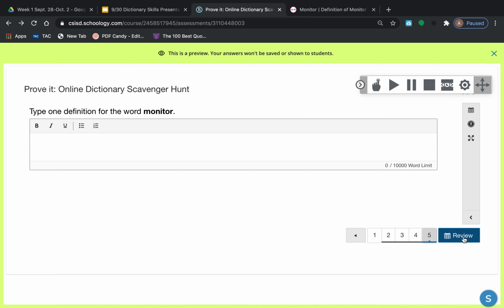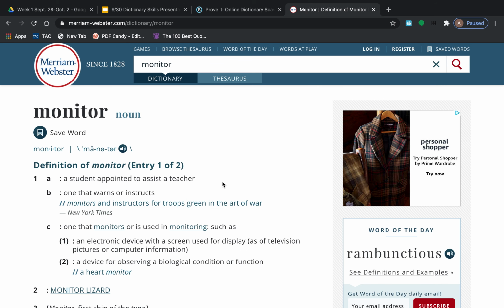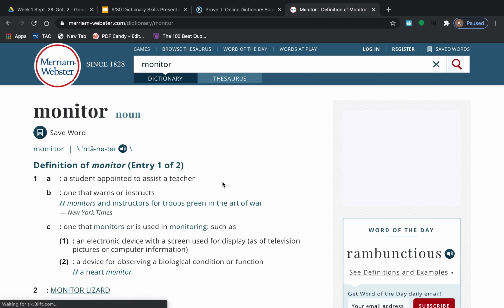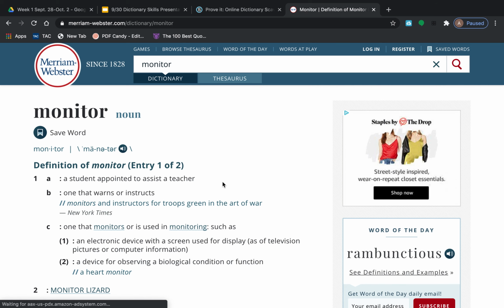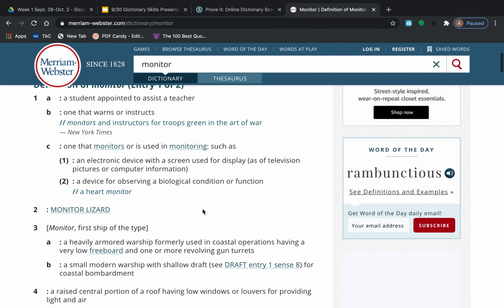And my last question says to type one definition for the word monitor. So I can go back to my dictionary and choose one of the definitions. There are many, so I'm going to look at a couple of them. And it says a student appointed to assist a teacher, and that is a person who monitors. One that warns or instructs. One that monitors or is used in monitoring, such as an electronic device with a screen used for display of television pictures or computer information, or a device for observing a biological condition or function.